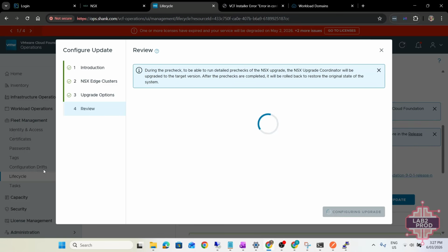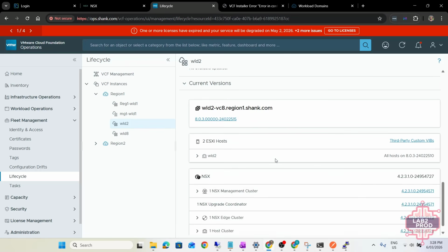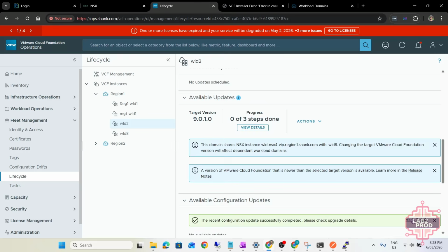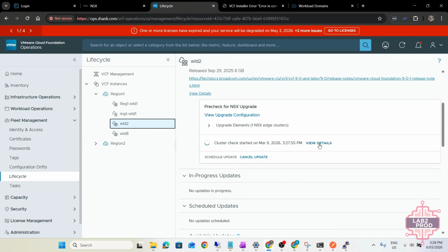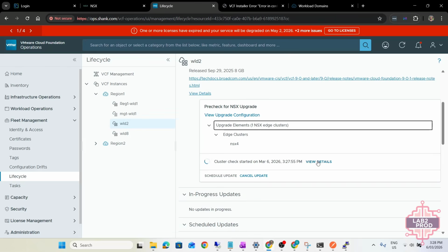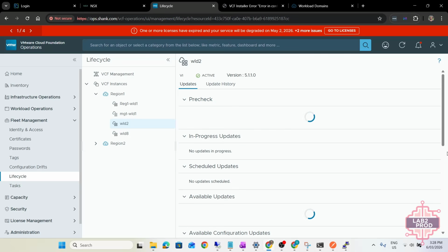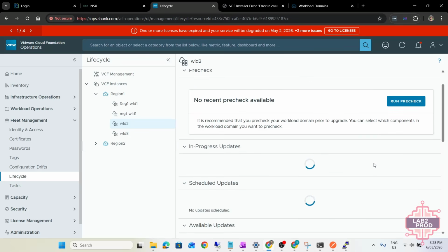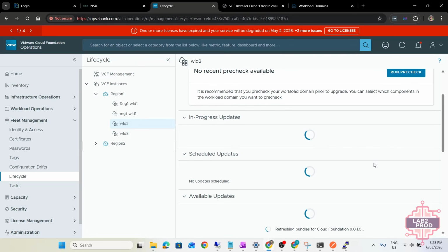So this is going to run the prechecks and let you update if they are successful. Usually takes a bit of time. Let's see if we have the prechecks going. So if you hit that, nope, so that's the old one. Oh, there we go, there's the prechecks. We can click that for more details. It's not a whole lot more detail. So it's 66% complete.